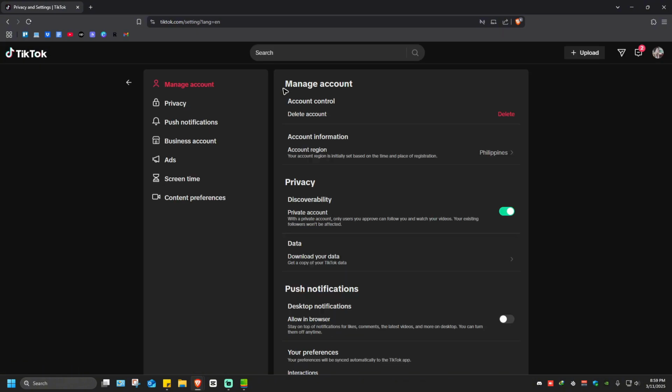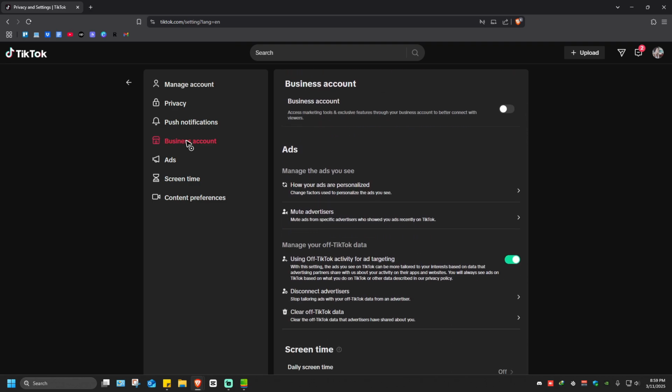Now, once done, as you can see here in the left pane, you'll be able to find a business account or creator account. If you are on a business account, you should be able to see creator account right here. Just go ahead and click or tap on it. Now it will land you on the business account section or creator account section.